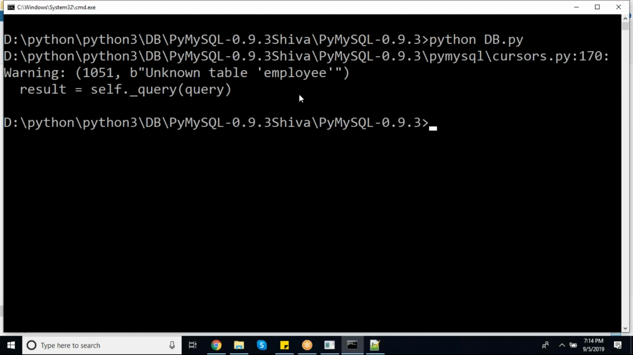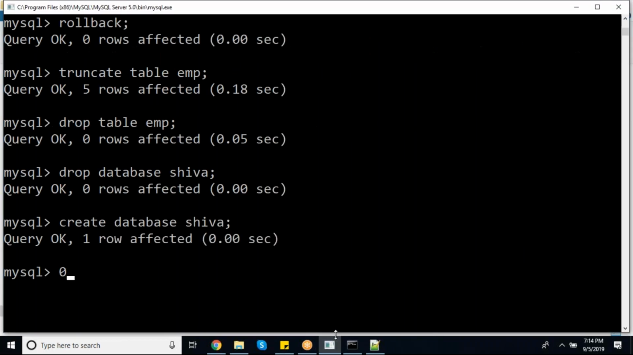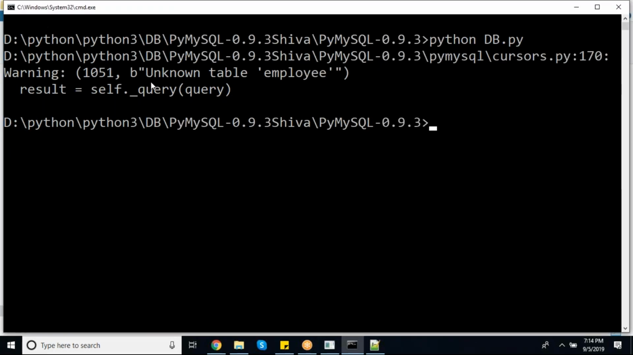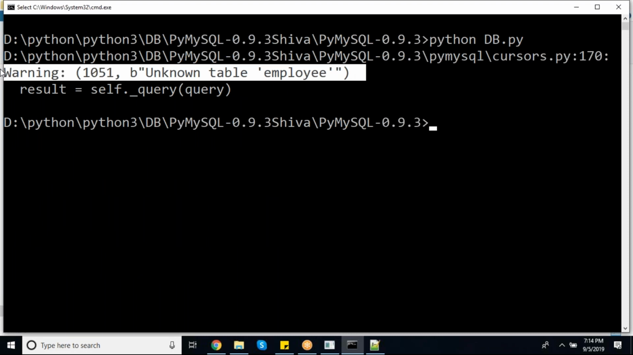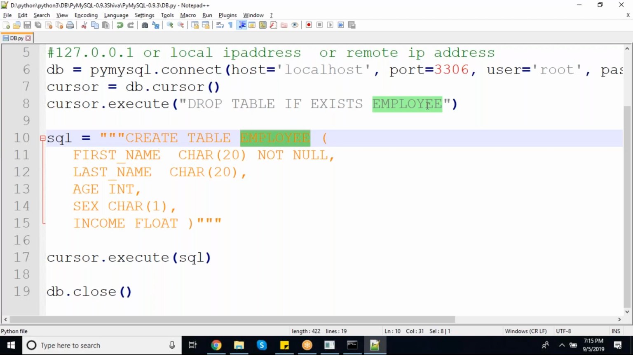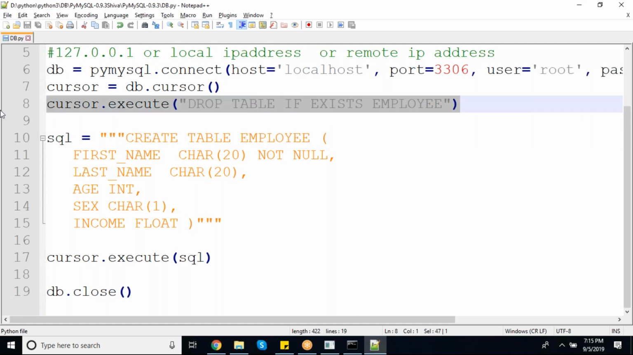Unknown table employee. I think it is okay. It is created. See, unknown table employee. This warning you are getting, right? That is because of drop table if exists employee. Here this will throw a warning. Why will it throw a warning? In the sense, already there is no table with the name employee. That's why that is showing a warning. Got my point, right? Ignore that warning. Not an issue.